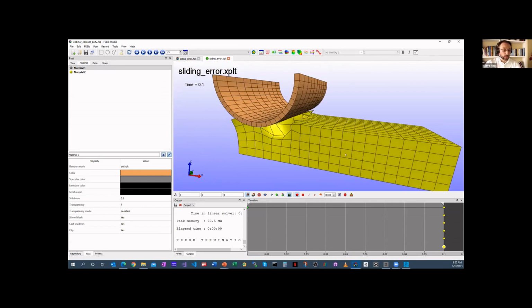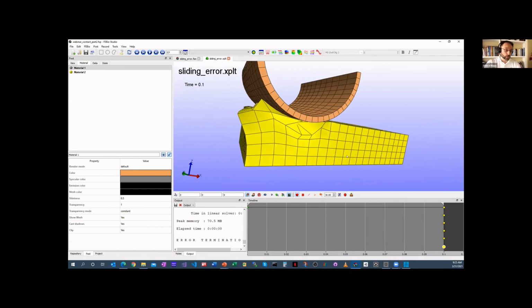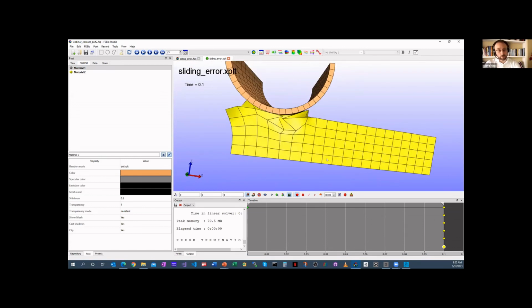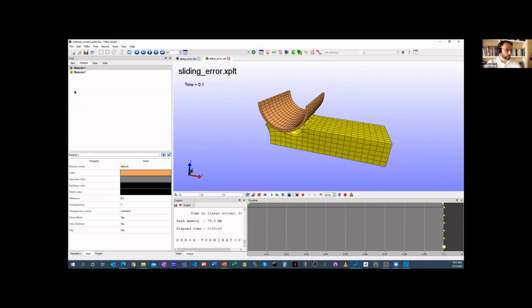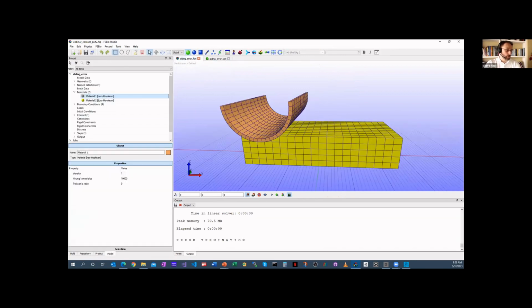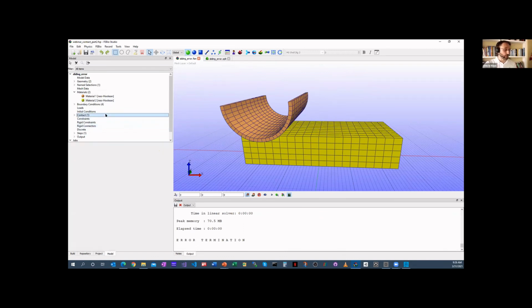Now notice that it's the elements on the yellow part that are inverting and not on the orange part. So why would that be? If we go back to the model, we notice something, namely that the first material has a Young's modulus of 10,000, whereas the second one is a Young's modulus of 1. So the second material is much softer than the first one. So if we have a big discrepancy in stiffness, we have to take a closer look at the penalty parameter settings.